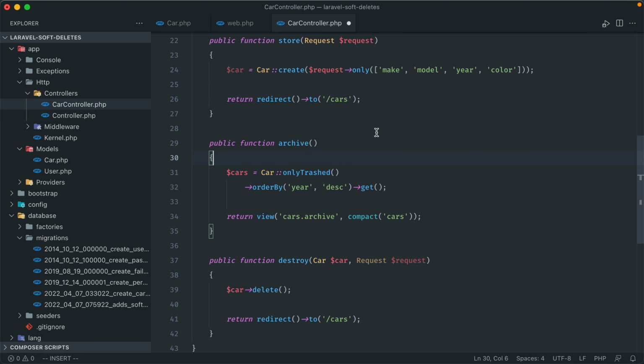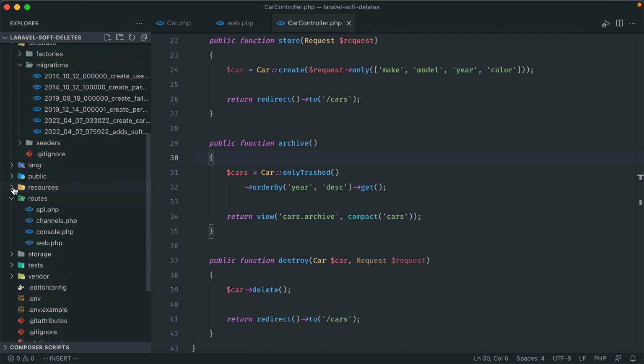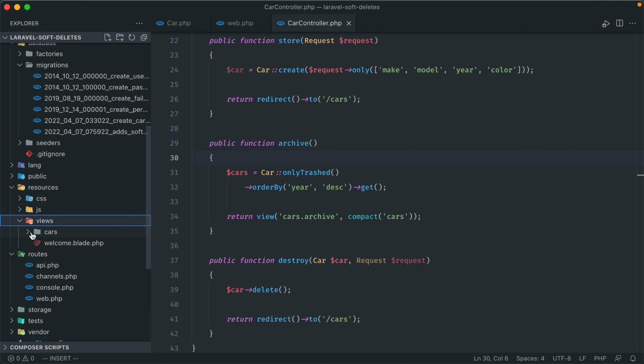So now let's go ahead and create this cars archive view. I'm just going to do that by copying the index view and changing some text around in it.